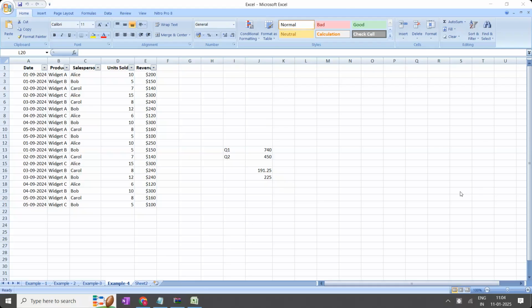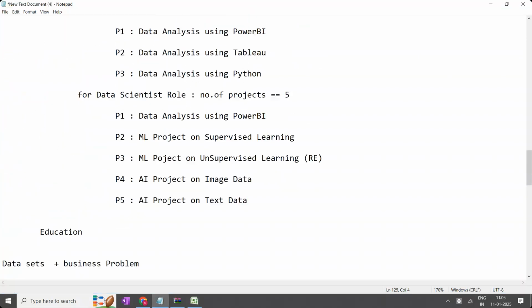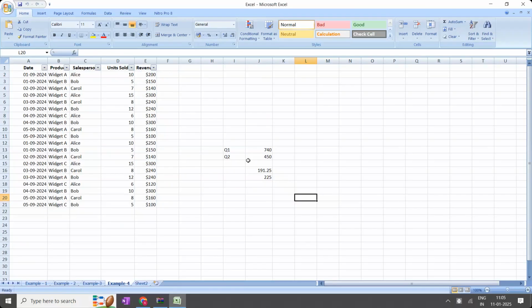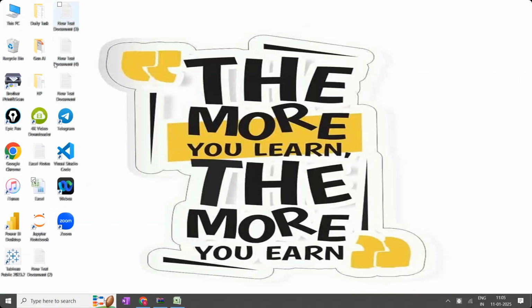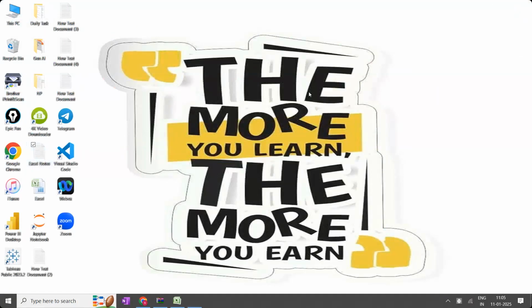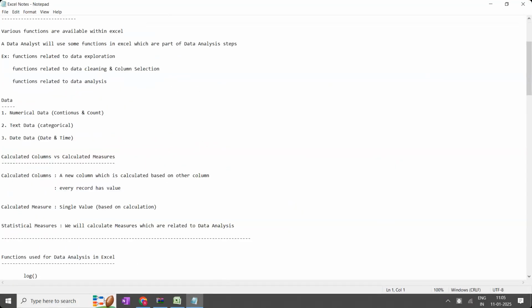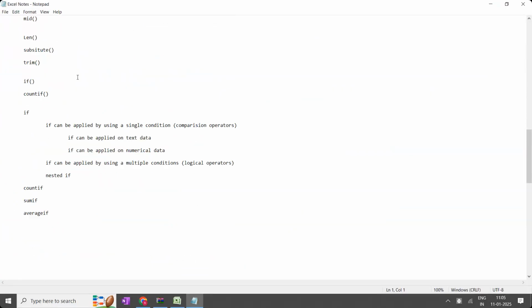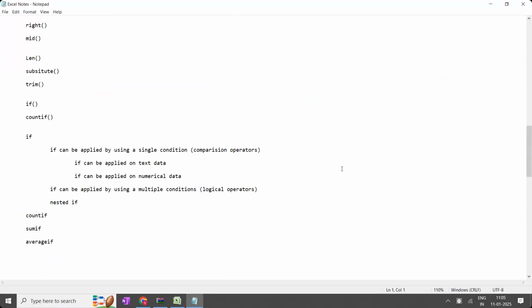Can we do some related functions on Excel? In the last class, we discussed some functions within Excel. Let me open the Excel notes. Within Excel, we completed a few things, and in the last class we completed some additional functions. Within that, we are at the IF function.